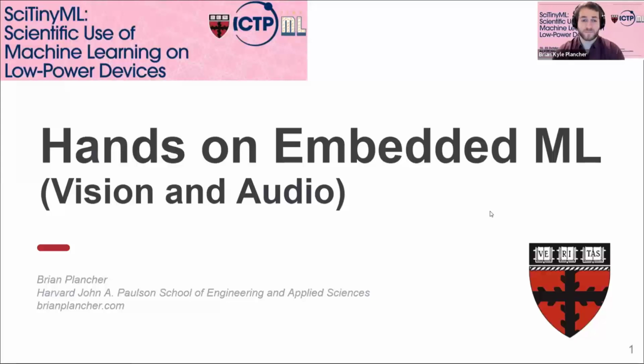Good morning, everybody. Today we're going to get our hands dirty, doing some machine learning for computer vision and audio processing. I promise that today will be both too fast and too slow.